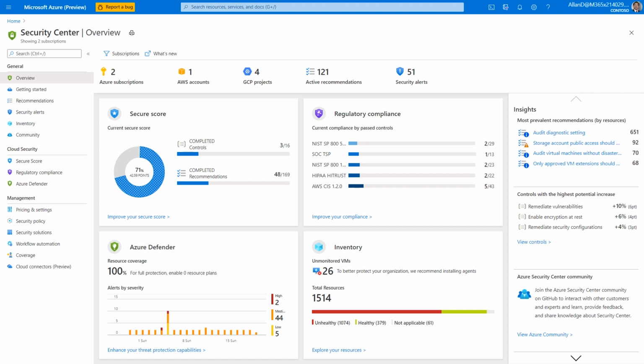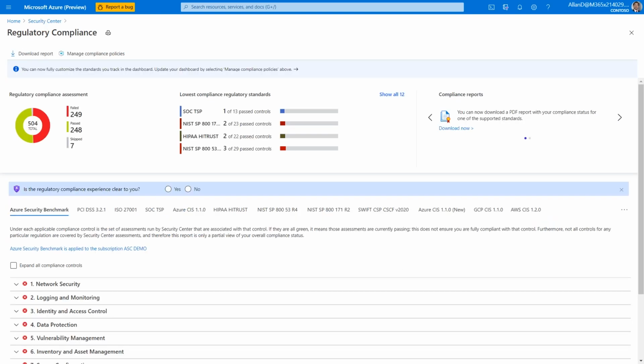Microsoft Defender for Cloud helps streamline the process for meeting regulatory compliance requirements using the Regulatory Compliance Dashboard. We can drill down into this section by clicking the card for regulatory compliance. Once loaded, you can see the status of all the assessments within your environment in the context of a particular standard or regulation. As you act on the recommendations and reduce risk factors in your environment, your compliance posture improves.